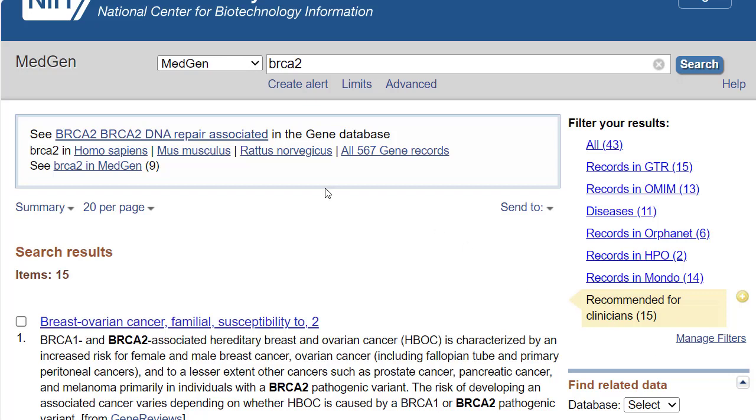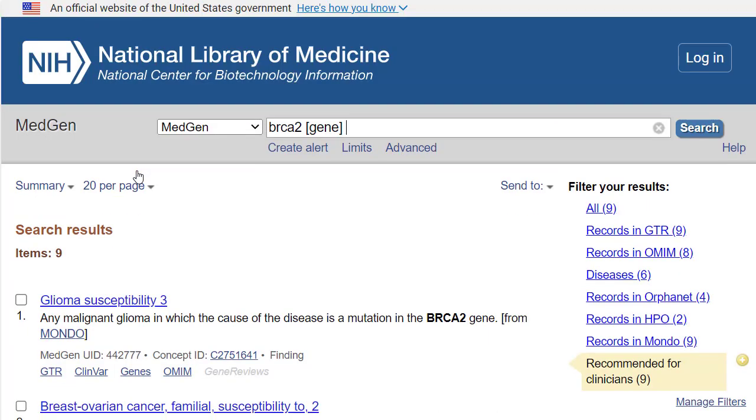Using the gene sensor above the records, you can further narrow the results to only those that link to the BRCA2 gene record in the NCBI gene database. We will do that now. This adds the gene search field next to the BRCA2 symbol in the search box.